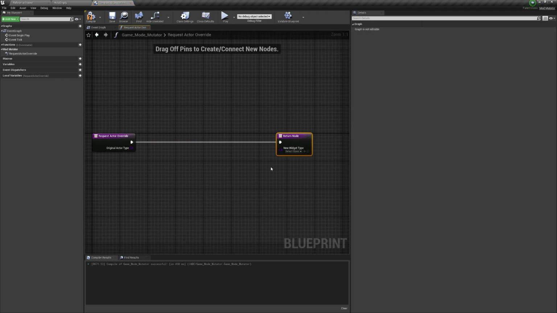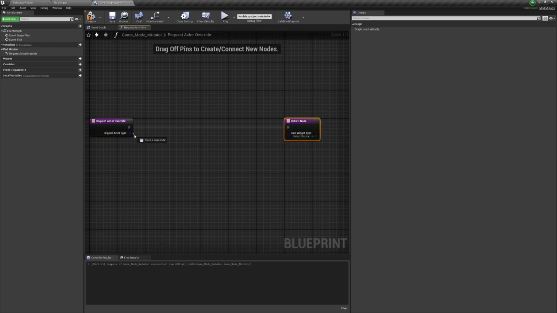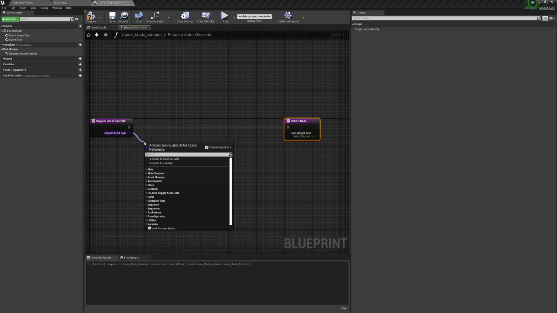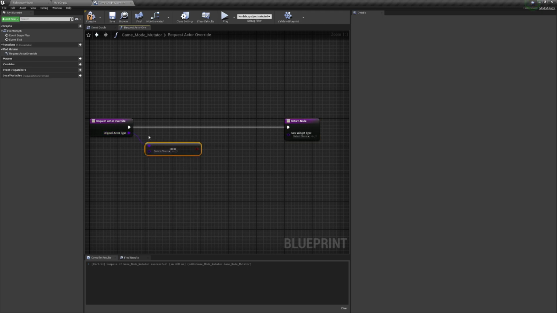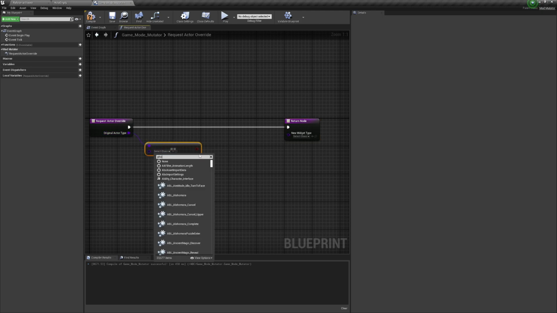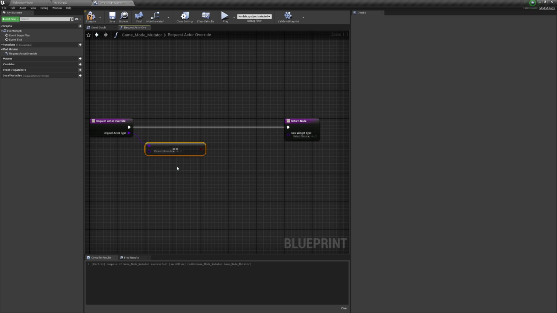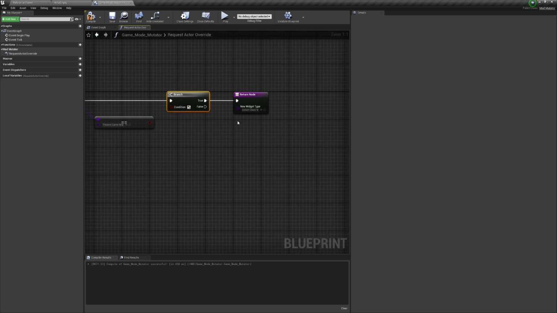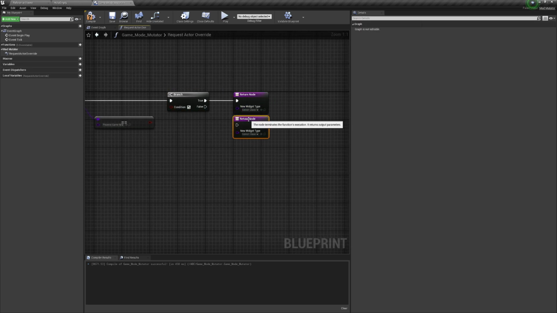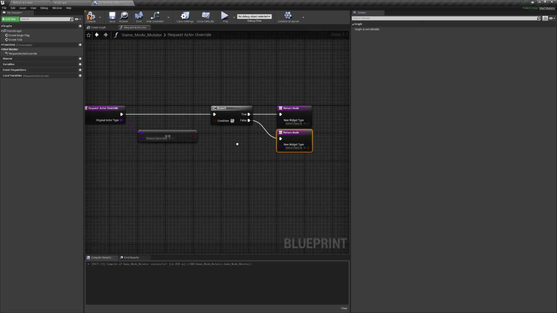In this new graph, take the return node and bring it out a little bit. Now drag out from the original actor type and type in equal. In the select class, type in Phoenix_game_mode. We need the original game mode. Then, holding B, press left mouse button to bring in a branch node. Connect the branch node to the request actor override and the return node. Copy and paste the return node and drag the pasted return node into the false output.